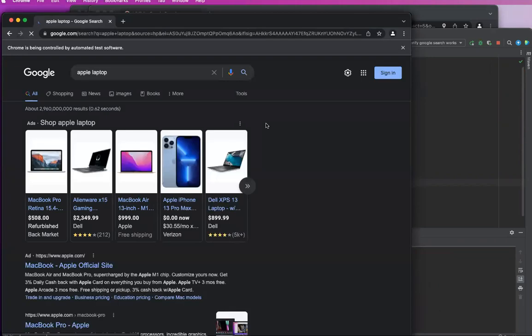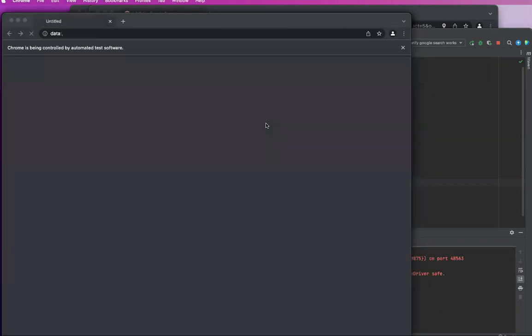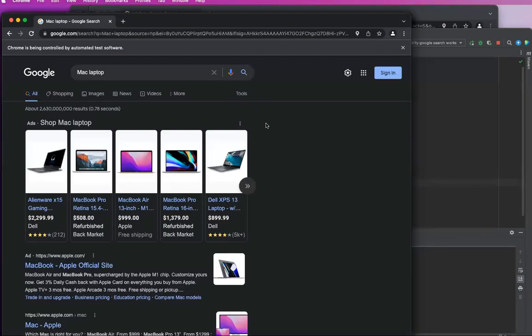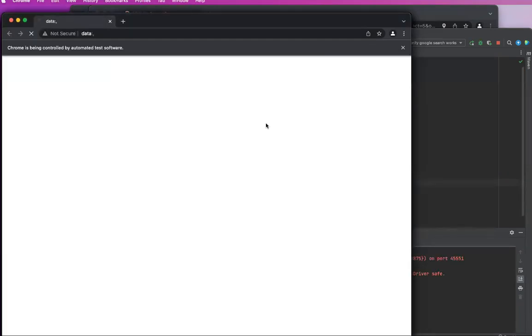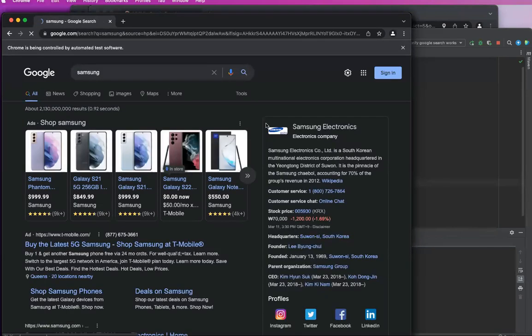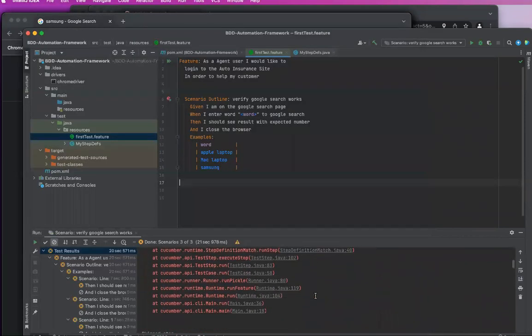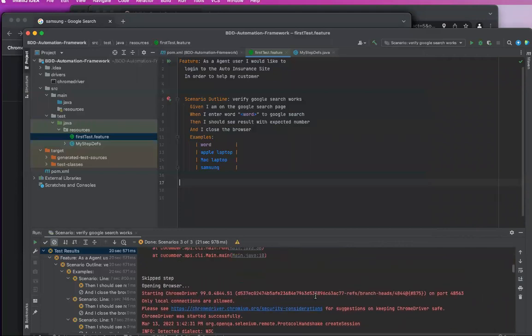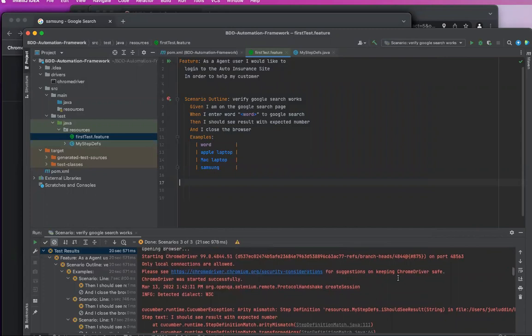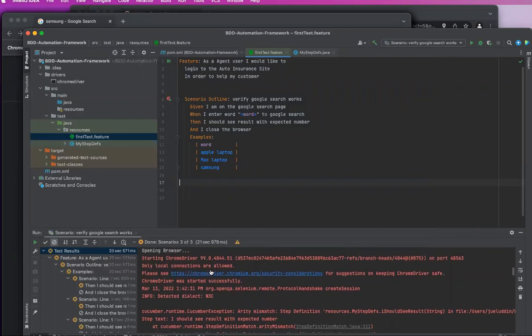Okay, Apple laptop the first time, just count for me, and then the second time, Mac laptop. Okay, the third time, it's running with Samsung, and boom. Okay, so all three tests just ran, and for some reason it failed. Okay, let's see why it's failing.